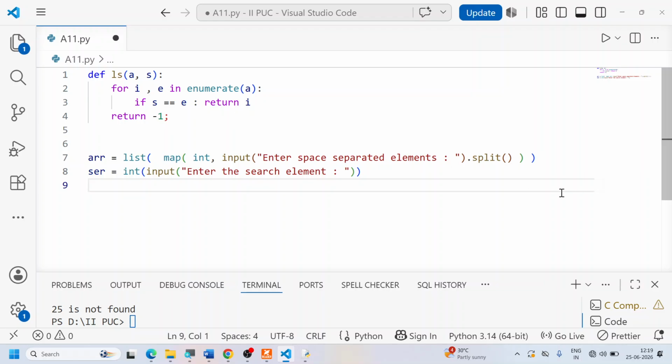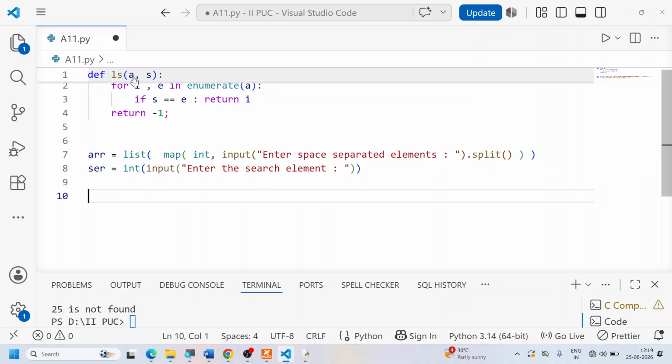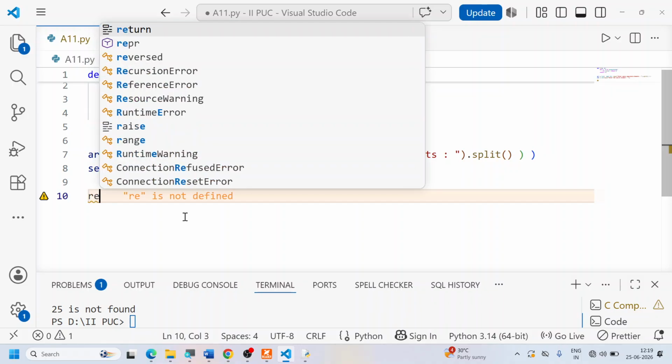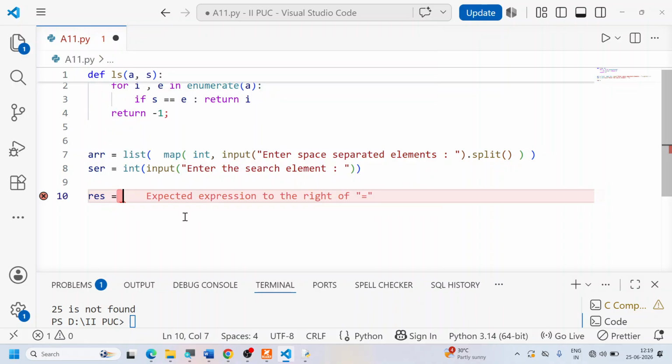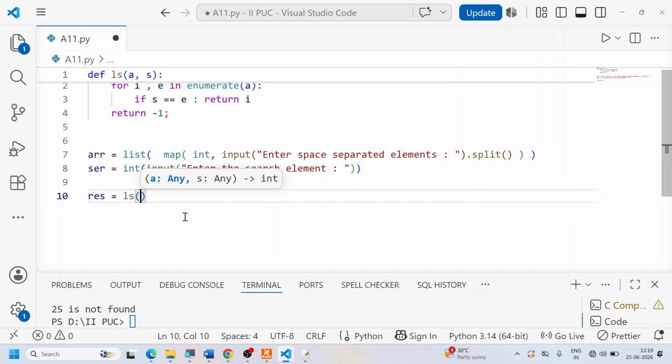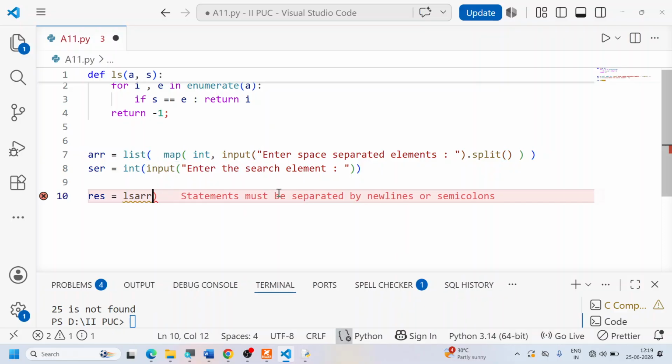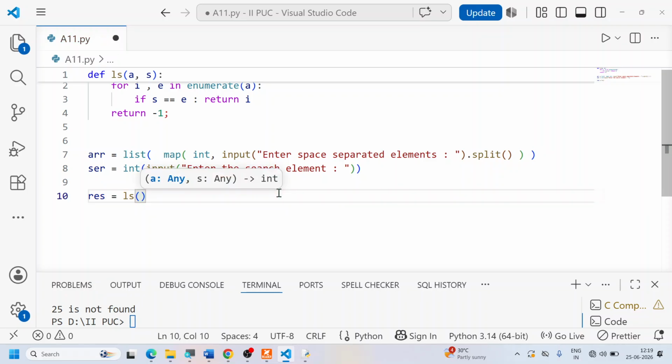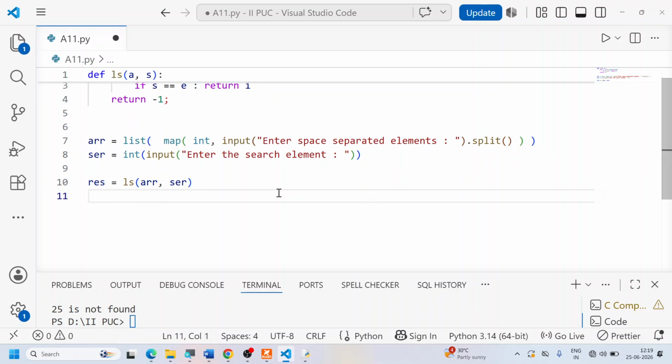Okay, now let us do that thing. We already have the function ls here, so I'm going to store it in the result. So my result is I will call my linear search. I have given the name for my linear search function as ls. So first I have to specify the array, then I have to specify the search element. So I'm going to specify the array, which is arr, and I want to search for the element. So this is the search element.